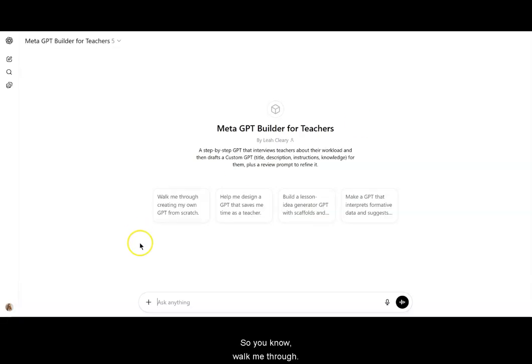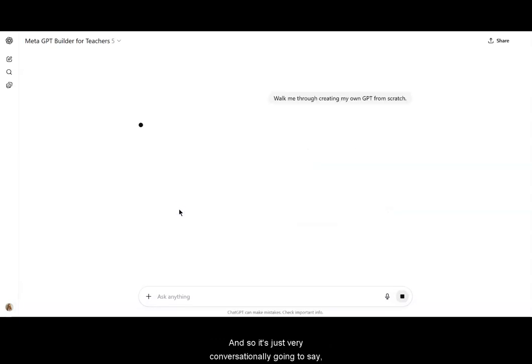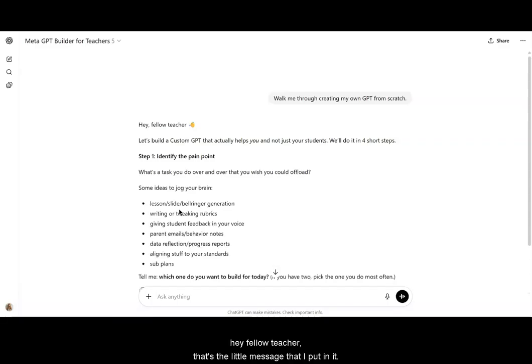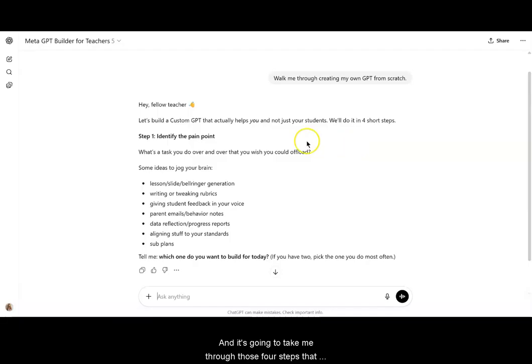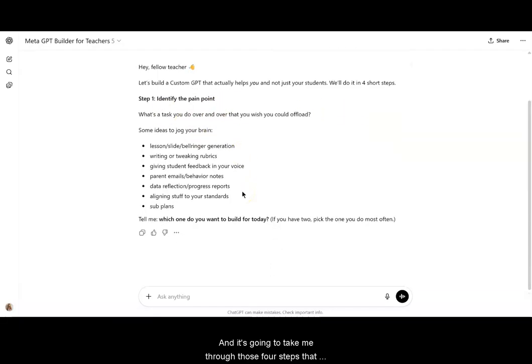So, walk me through, create what I was just showing you. Walk me through creating my own GPT from scratch. Help me design a GPT that saves me time as a teacher. Build a lesson idea generator GPT with scaffolds. Make a GPT that interprets formative data. So walk me through creating my own GPT from scratch. And so it's just very conversationally going to say, hey, fellow teacher, that's the little message that I put in it. And it's going to take me through those 4 steps that we have in the template to build my own. And so I would just interact by typing in the chat.